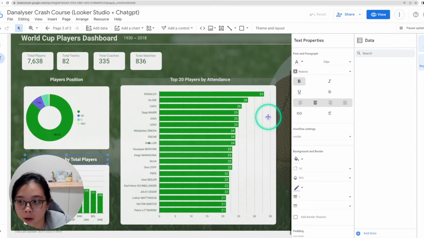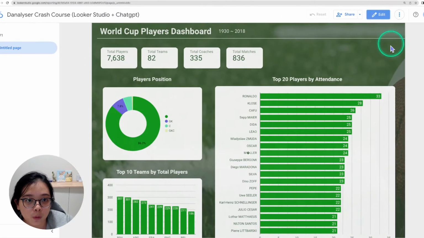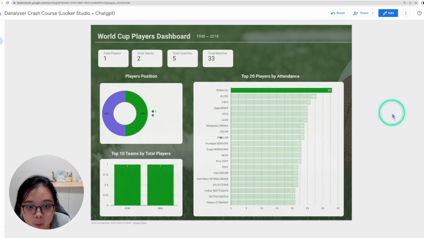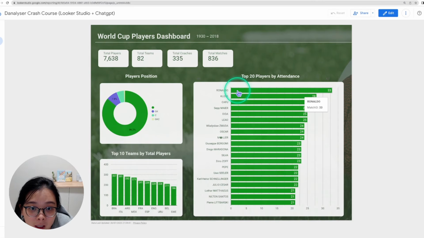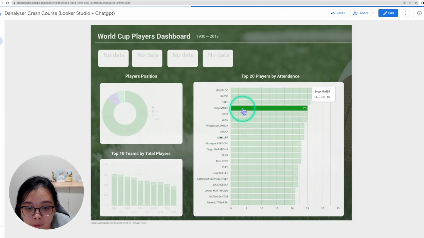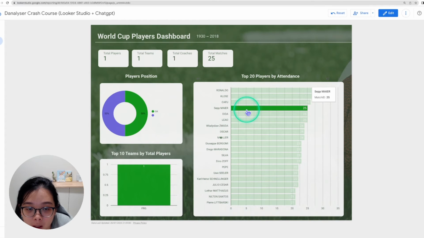This is done very quickly, and if you go to view mode, now you can see that this dashboard is pretty awesome. You can see that when I click on Ronaldo, we can see that Ronaldo has been on 2 teams, and has a total of 5 coaches, and has attended 33 matches by just clicking on these bars. And you can do the same for other players if you wish.